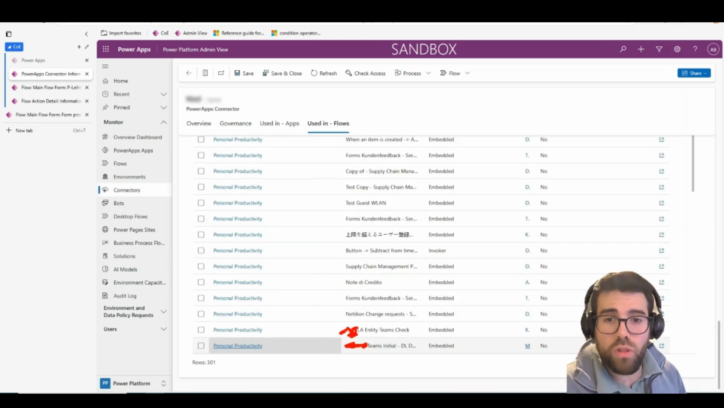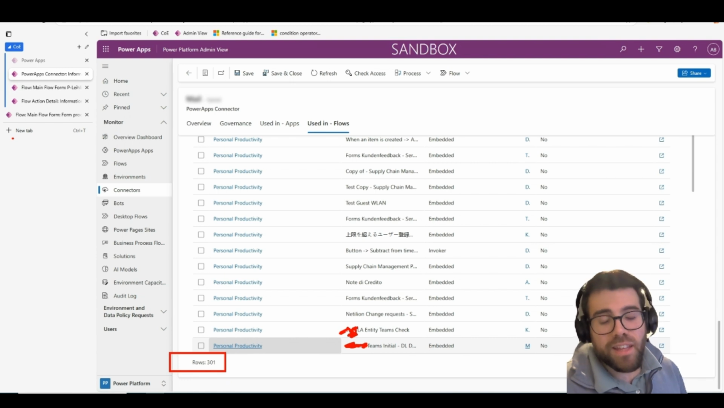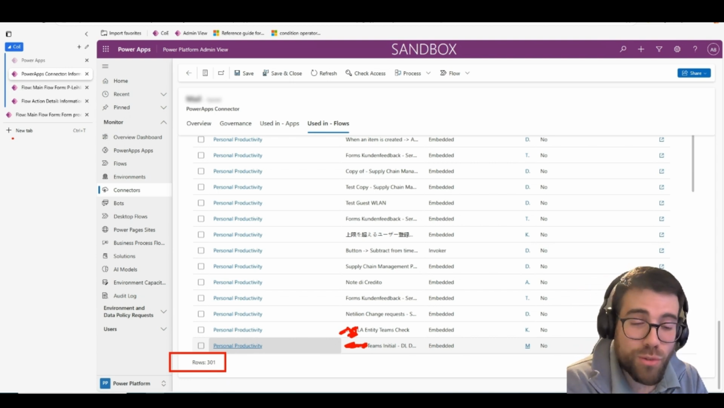Right, so I showed you how to navigate through the GUI, the monitoring app, to find out what flows are being affected by this action being deprecated. But if we go backwards and go back to used in flows from the mail connector, we'll see that there is this number, 301 flows. And I wouldn't recommend you to do this flow by flow. It can be exhausting and it's not a good use of our time.